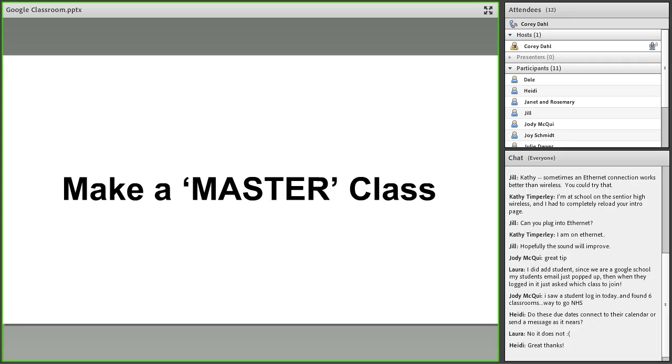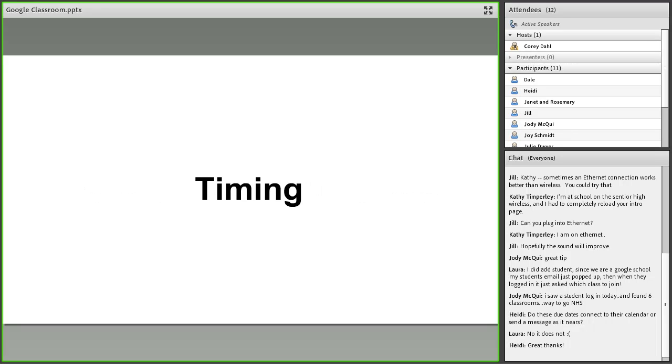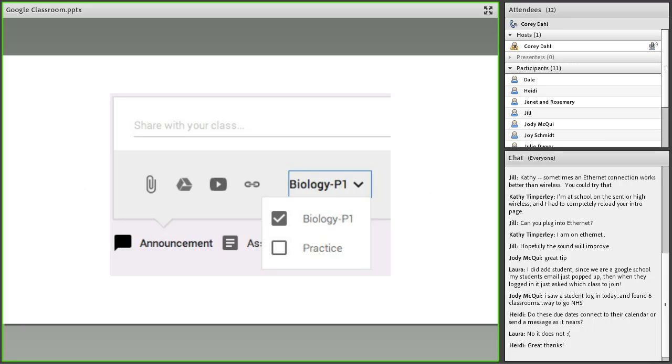So make a section that has no students in it whatsoever, but build all your announcements and your assignments as far ahead as you want. And as soon as you are ready, you can go ahead and check on those classes that you want to put them in. Yeah. And so I thought that was a great idea.